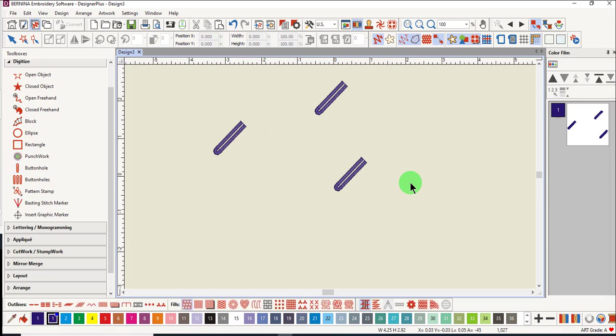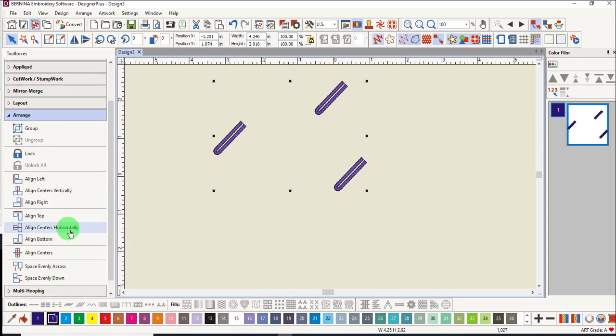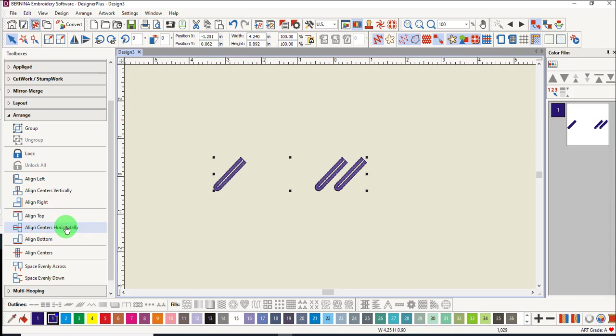Of course, you can use alignment and spacing tools with the buttonholes. Just select the buttonholes, go to the Arrange toolbox, and Align Centers, and then Space. The software makes it easy to create the type of buttonhole you wish to use on your project.